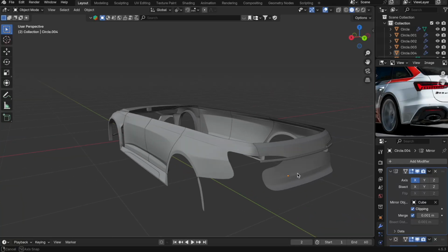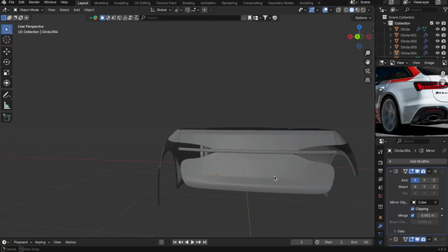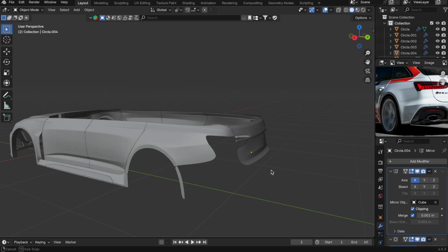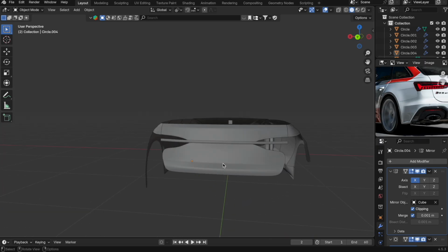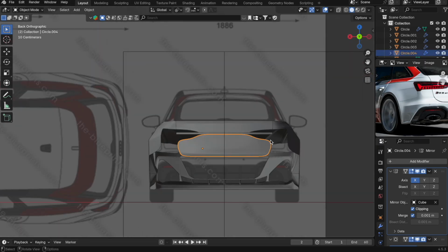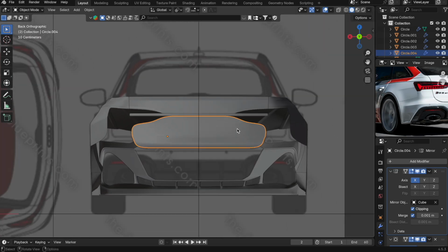To our Audi RS6 car designing course in Blender. We're going to continue designing the rear of our vehicle. We have a great start so far, and some things I've learned recently designing this car.